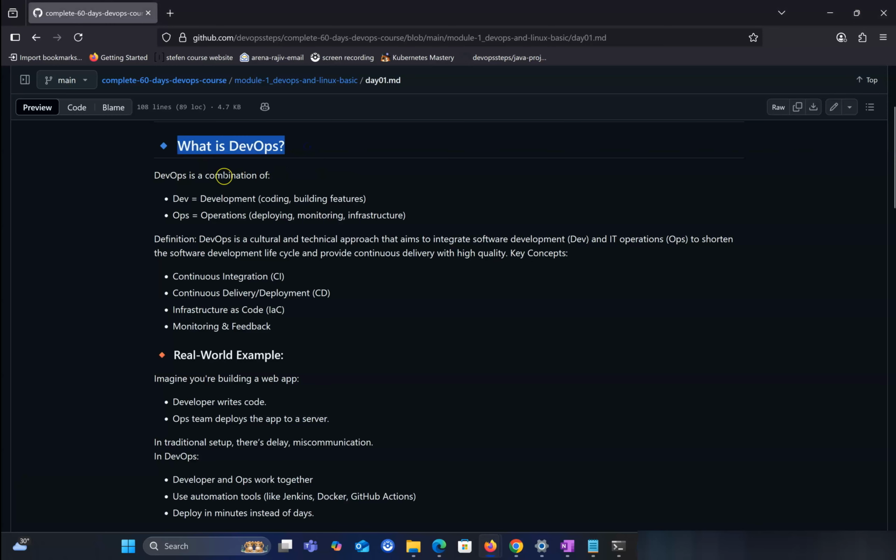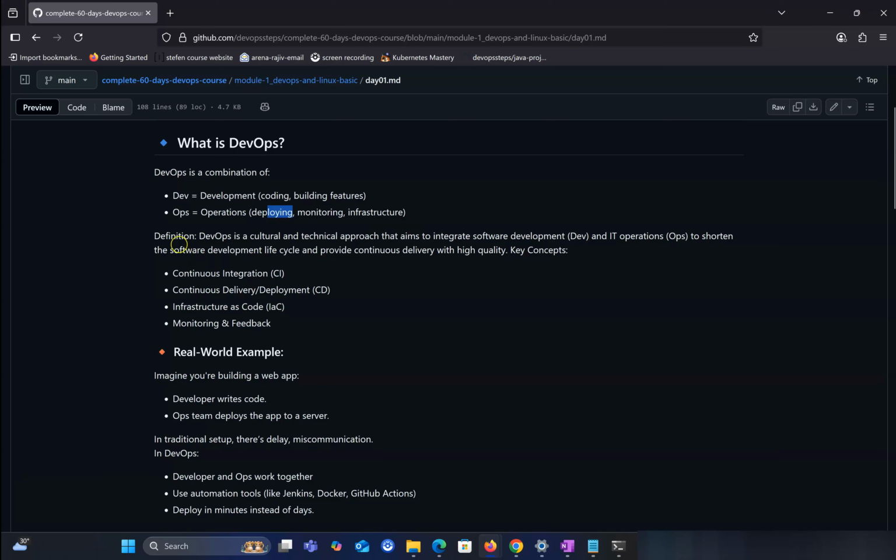What is DevOps? DevOps is a combination of Dev and Ops. Dev is development, which is coding and building features, and Ops is operations, which is deploying, monitoring and infrastructure. Here I also put a definition of DevOps. DevOps is a cultural and technical approach that aims to integrate software development (Dev) and IT operations (Ops) to shorten the software development lifecycle and provide continuous delivery with high quality. So the summary is that our main goal is to make our development process faster. That's why we are using DevOps.